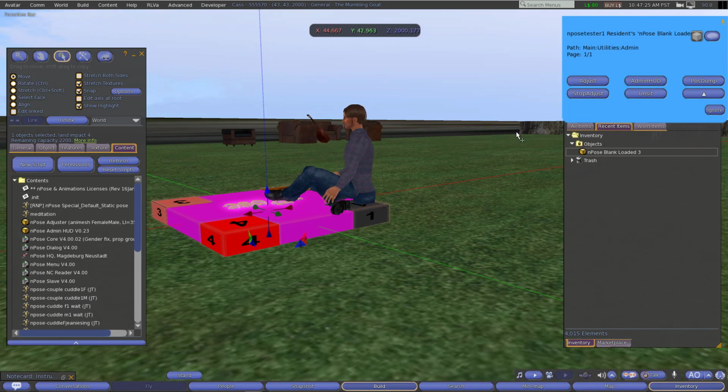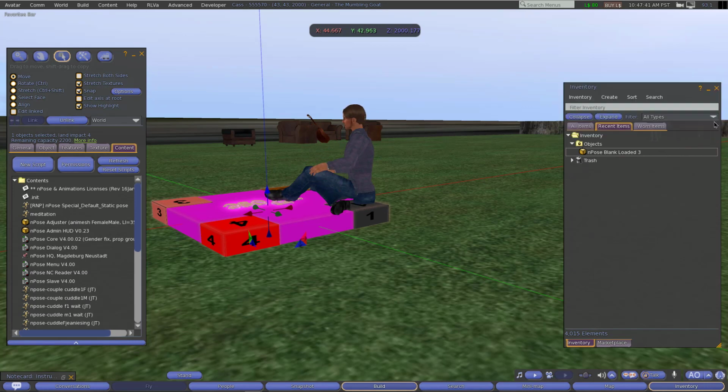I guess that's a way to keep you from adjusting poses based on offsets. So I kind of like that. nPose has got your back there a little bit, and makes sure that you can't mess up.